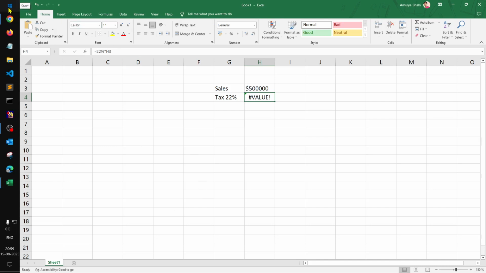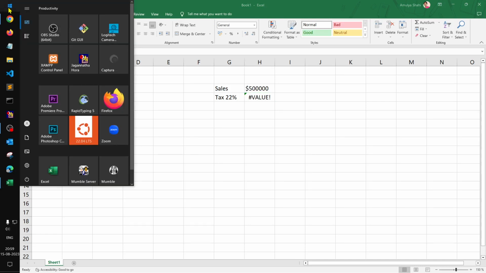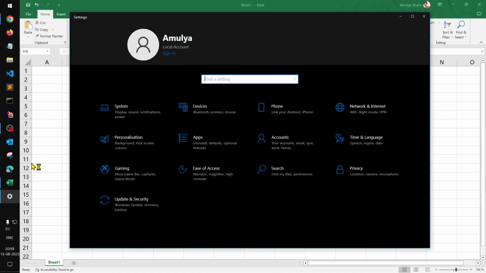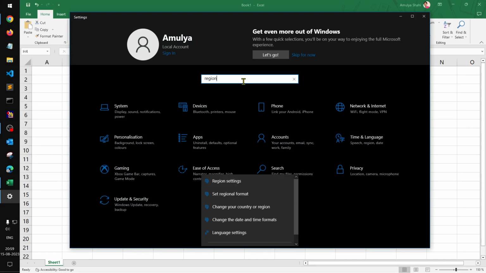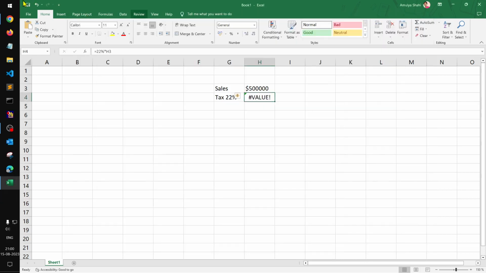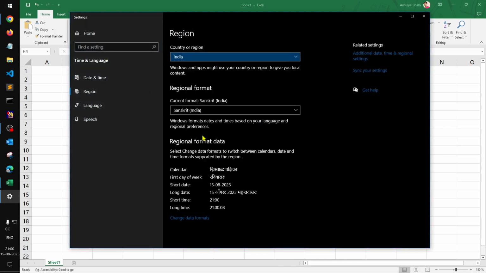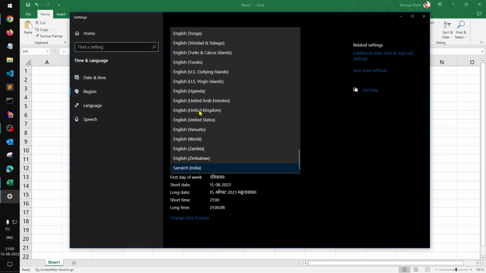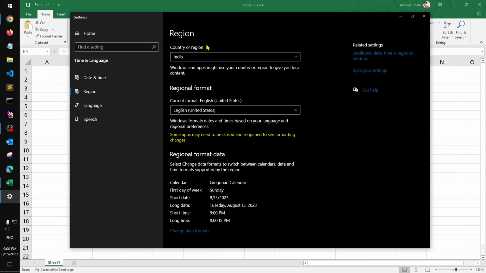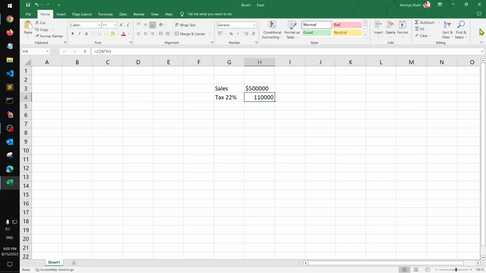If you're using Windows 10, go to your start menu and then go to settings, or you can type region. So you can go to the region setting, or you can simply type region setting right from the start menu and change this to United States English. You don't need to change anything else, it should work. If it doesn't, then you can switch this, but that should work.